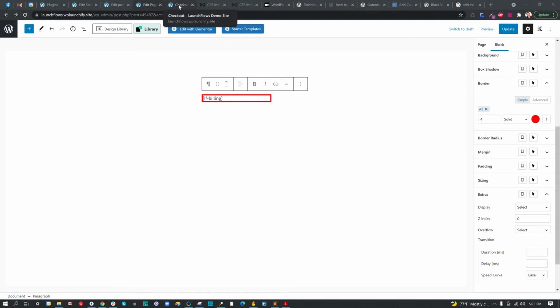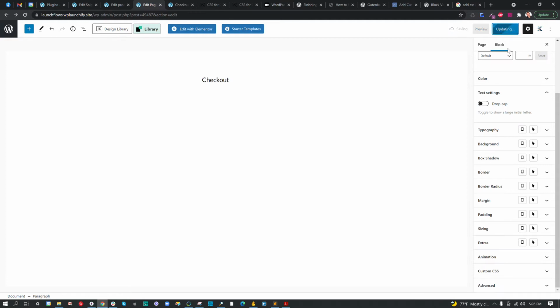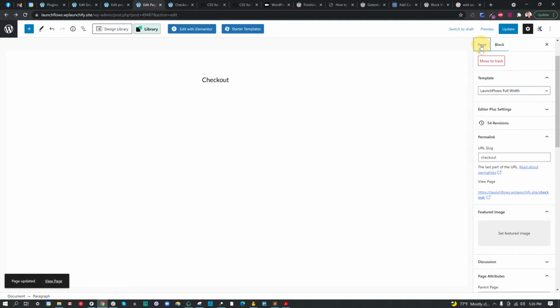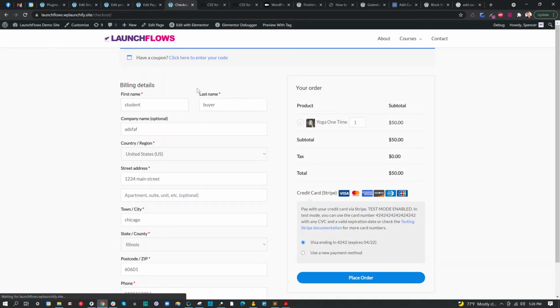When you do a custom checkout with LaunchFlows, out of the box, it's going to include the default WooCommerce checkout. So for example, in this particular page, all I've done is made a regular page, chosen the template for either LaunchFlows Full Width or LaunchFlows Canvas, and that by itself will generate the normal WooCommerce checkout. Let me refresh this page and you can see the normal WooCommerce components are here.